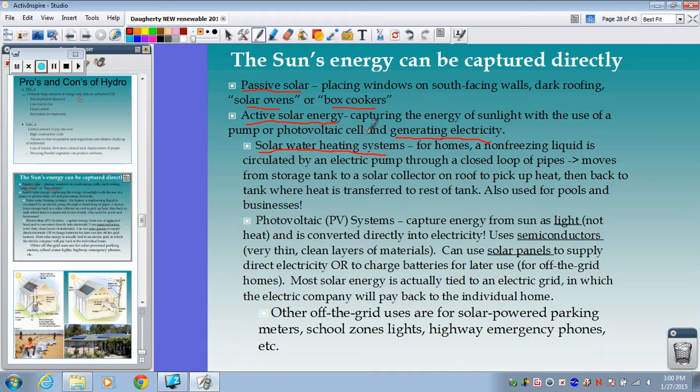This is called a solar water heating system. It's a system that you can use in homes. You can use it for various purposes. You can use it to just create hot water, to heat swimming pools, or even as a means to heat your home. What it does is it uses a non-freezing liquid that's circulated through a series of pumps and pipes, and it moves from a storage tank to a solar collector on the roof where the liquid picks up heat, and then it brings that heat back to a tank, and that can be used to heat water, heat pools at your house, and even create heated air in a building as well.